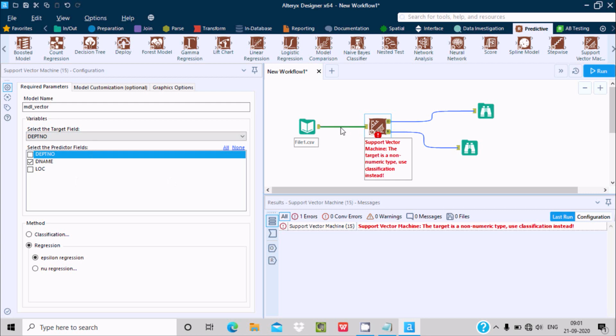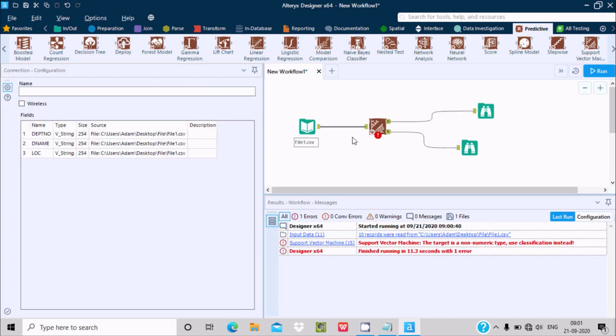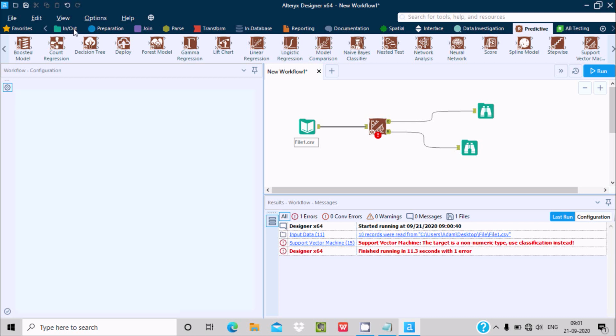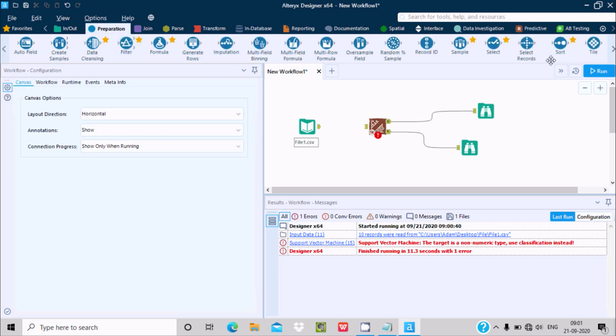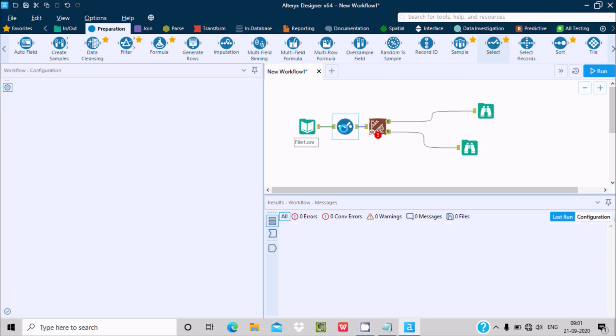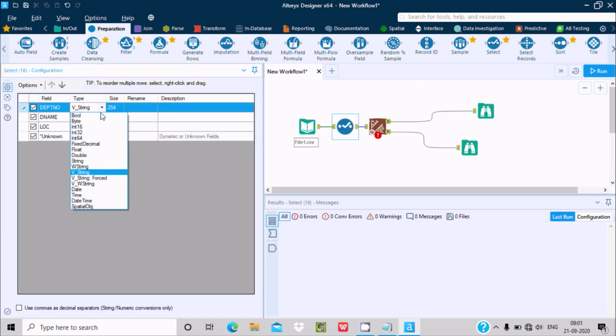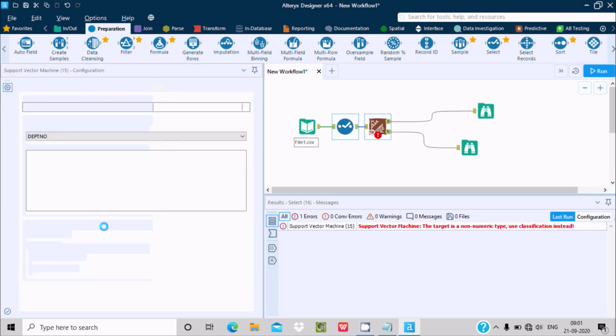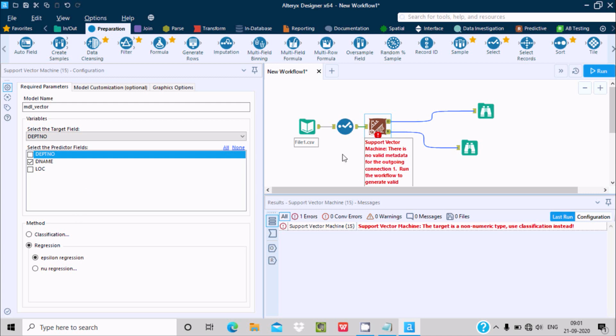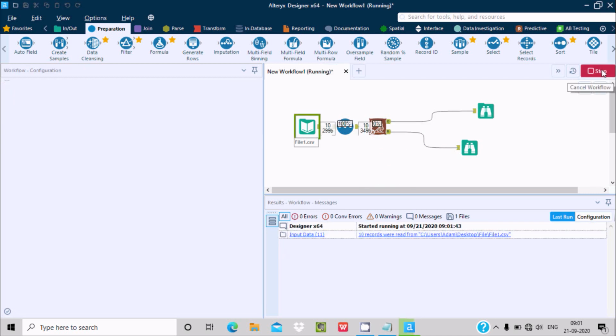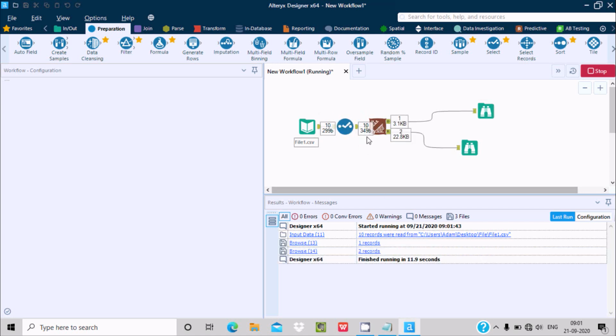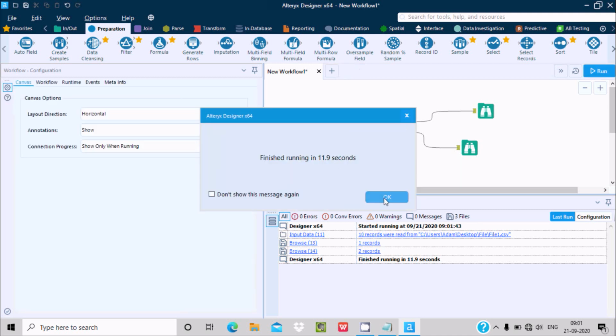So what do we need to do? This is a string, we need to convert this. So delete the connection, and here the preparation. Now you can select and give Int64. Now if you use regression, there will not be any problems. Run the workflow again, and it's completed 100% processing on vector, and it's completed in 11 seconds.